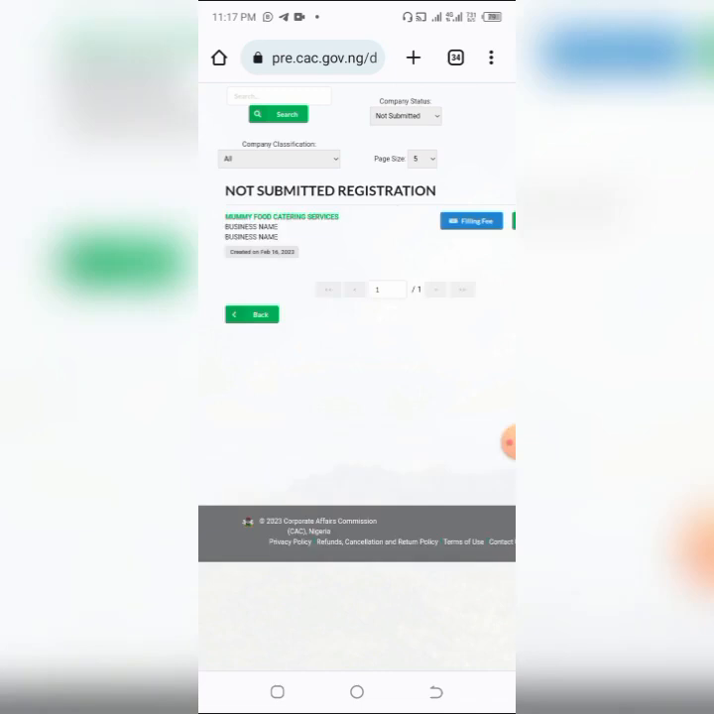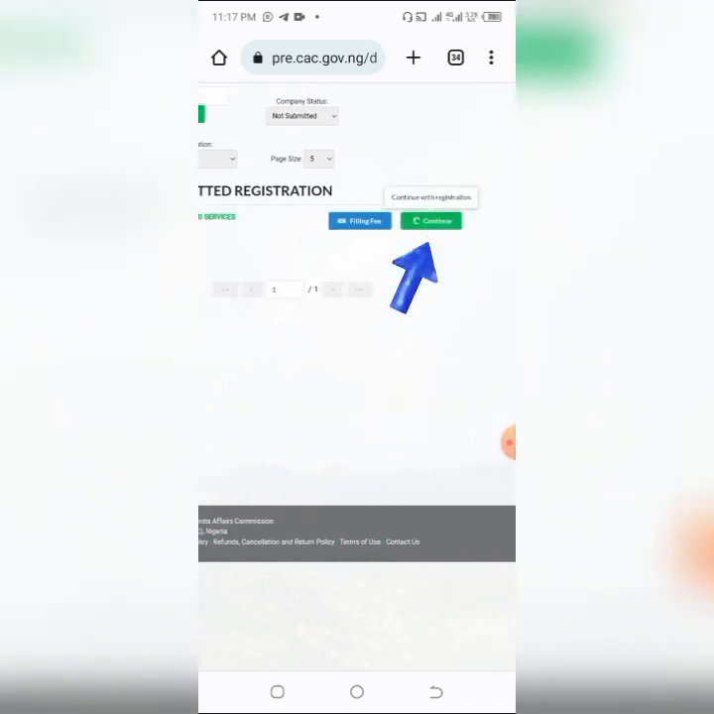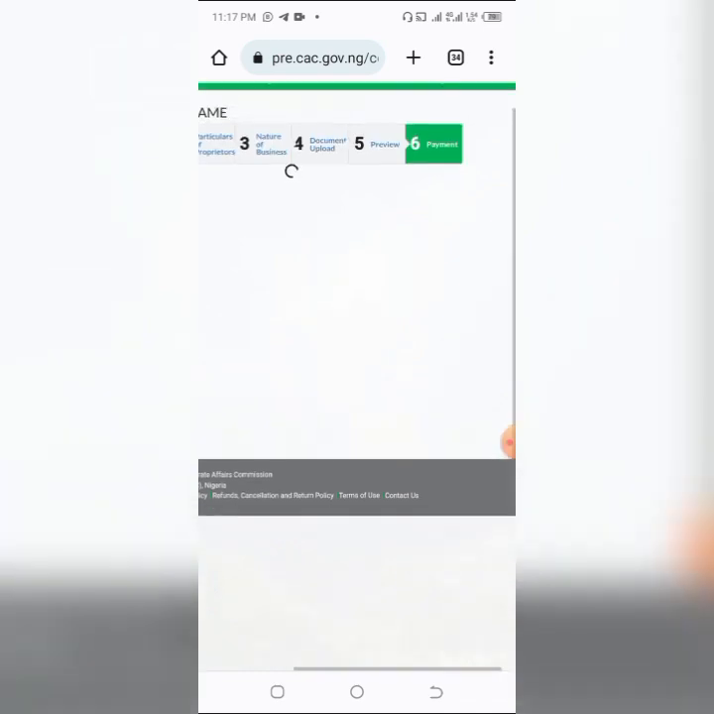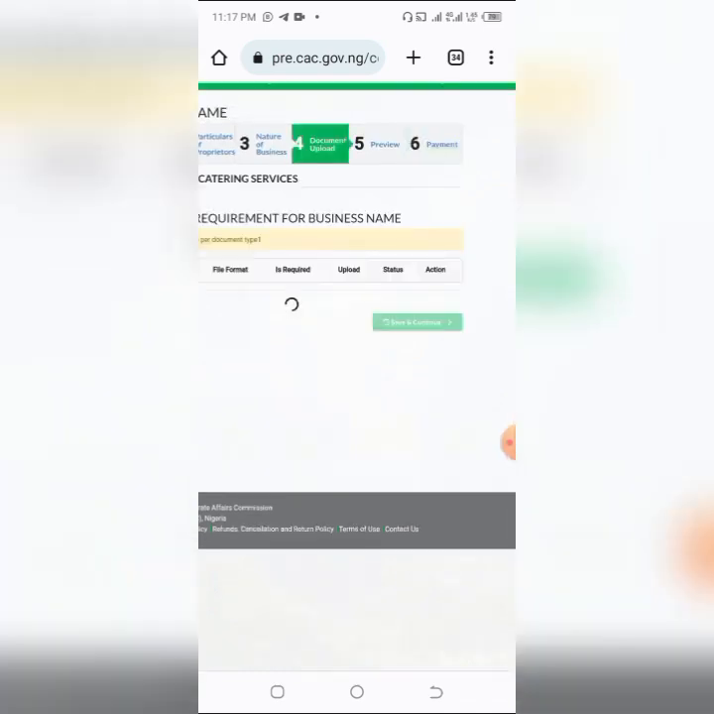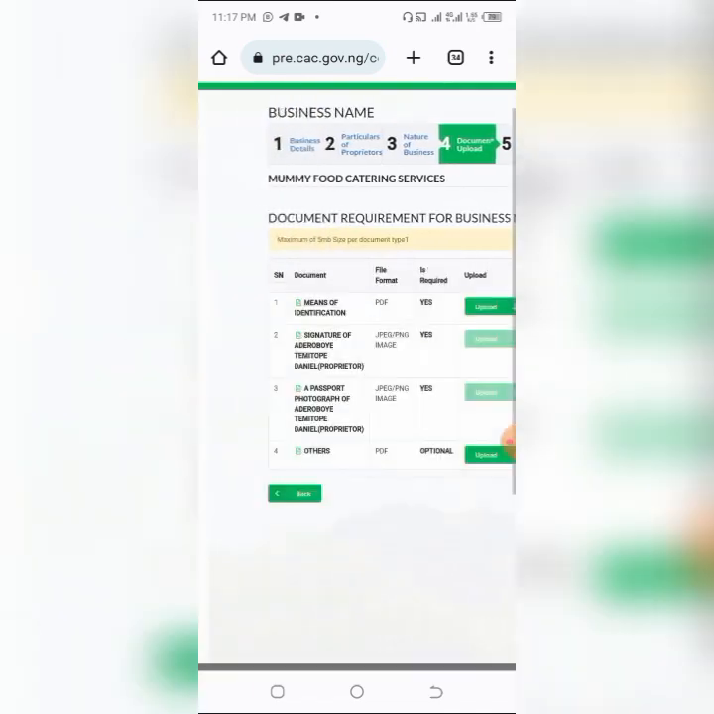So I'm going to click on this number, not submitted. It's going to take me to where I stopped. I'm going to click on continue, and I'll click on continue again. All right, guys. When I click on continue, it's going to take me to my payment. So we're still in step 4, so let me click on step 4. Since I have uploaded my NIN, my passport has been uploaded.